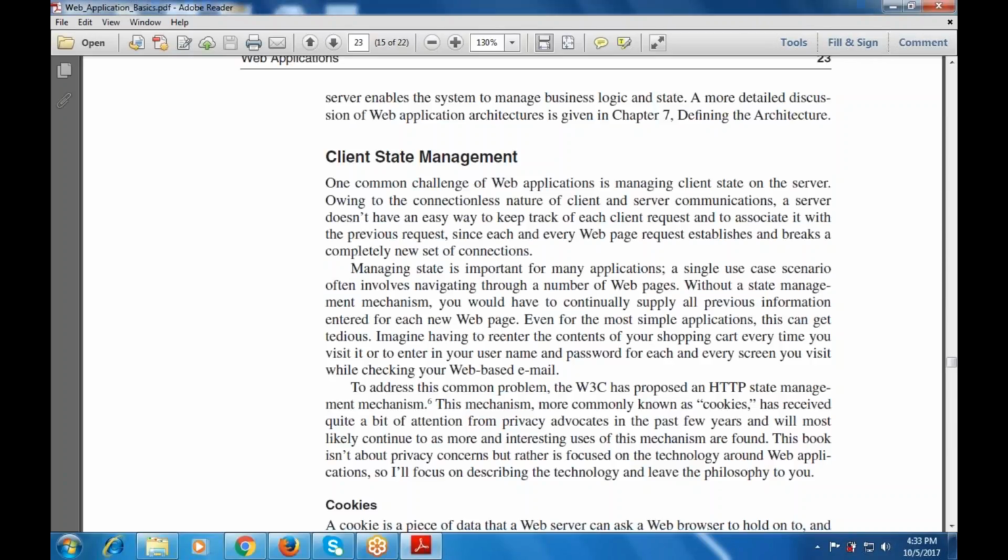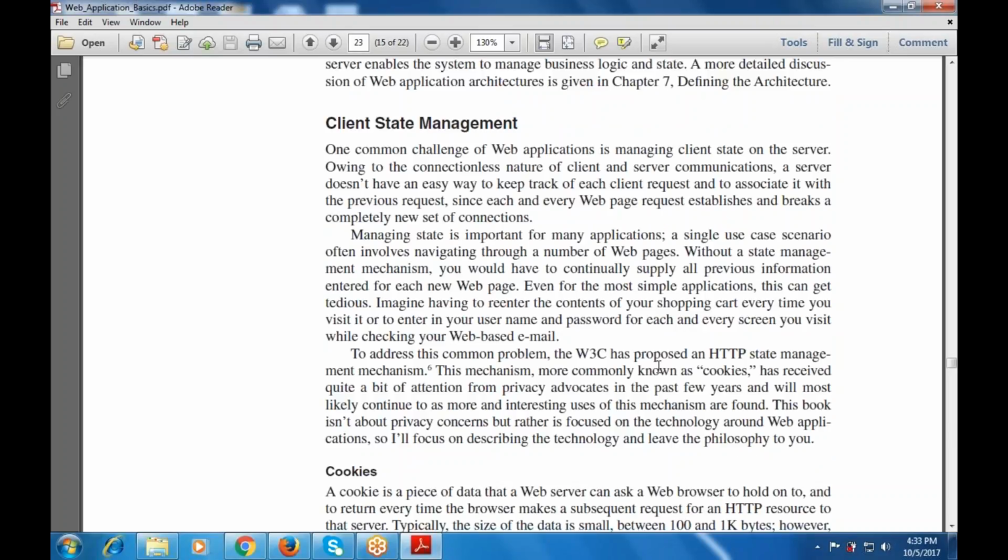So this W3C has proposed an HTTP state management mechanism. This mechanism, more commonly known as cookies, has received quite a bit of attention from privacy advocates in the past few years and will almost likely continue to as more interesting usages of the mechanism are found. This book is not about the privacy concern, but rather it is focused on the technology around the web application. So I will focus on describing the technology and leave the philosophy to you.